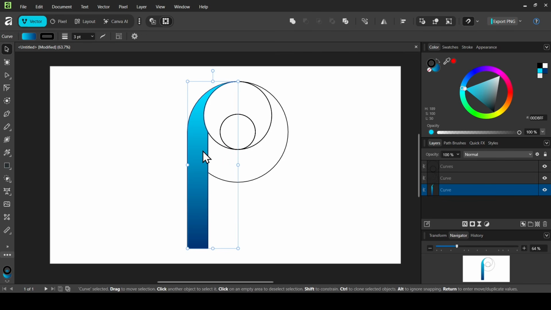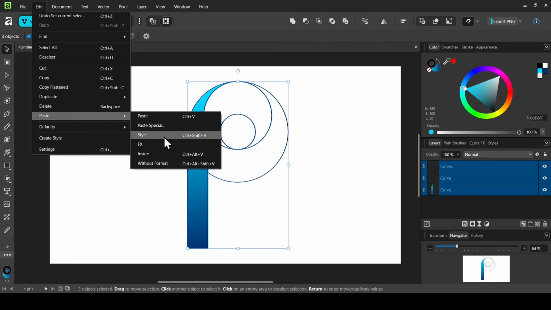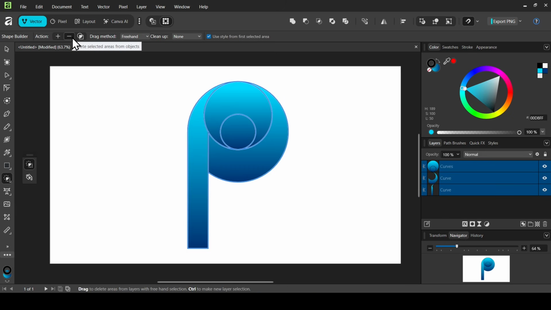Control C to copy this shape. And now I'm going to select everything. I'm just going to copy this gradient to the other shapes here. Just go to edit, paste, and then select paste style. So here it is. So now as you can see, it filled the inside of this circle. We're going to remove it. Make sure you select all the shapes, select the shape builder. Make sure the action here is the minus, delete selected areas from objects, and then left click on this one. So here it is.